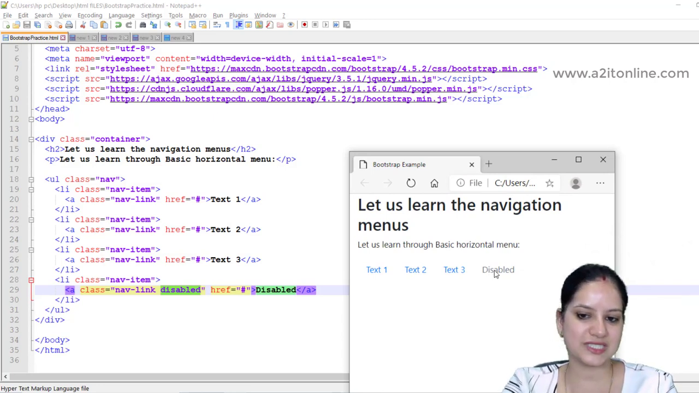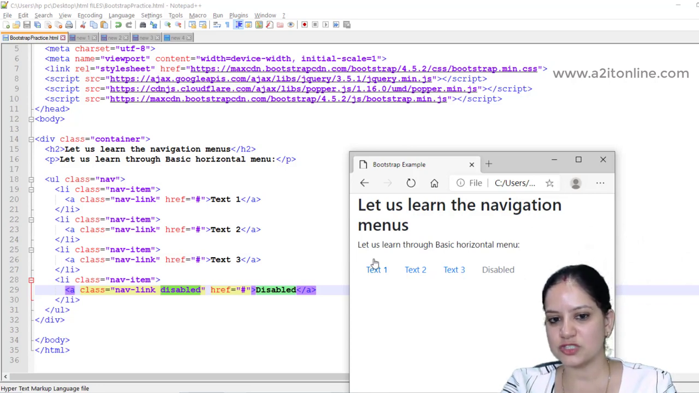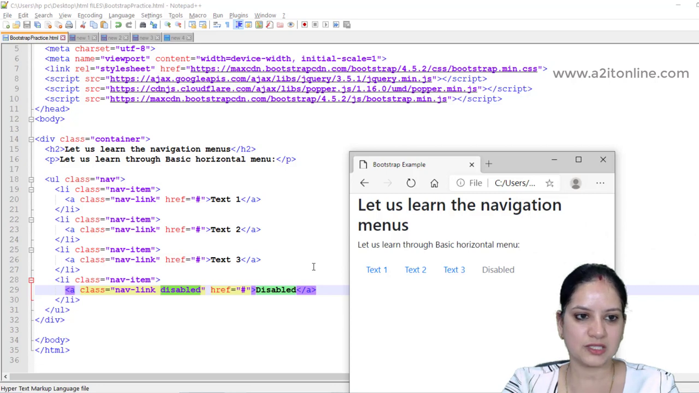If I click on it, obviously nothing happens, as the word disabled means. And these are not taking me anywhere because of the hashes we are using. But when you actually use it in your live projects, you can give the path where you want to send this particular control as soon as you click on text one. So I hope the module of creating navs is clear.